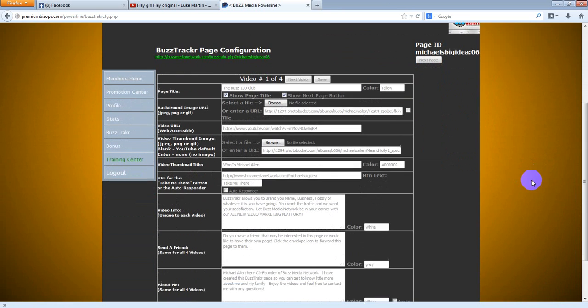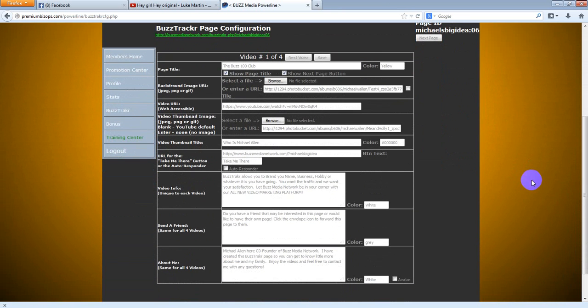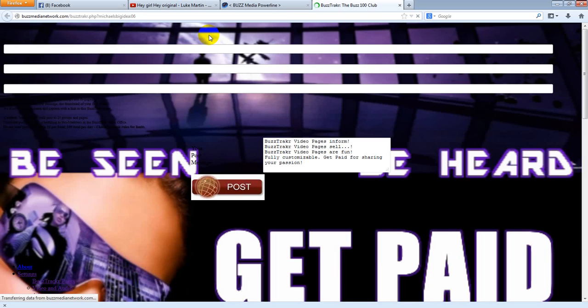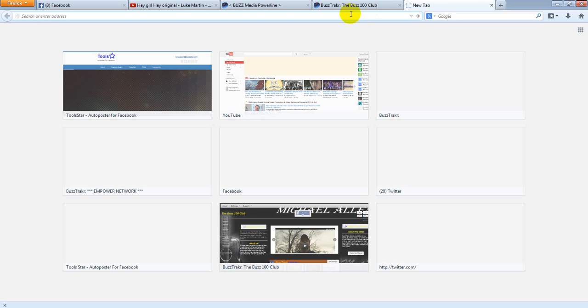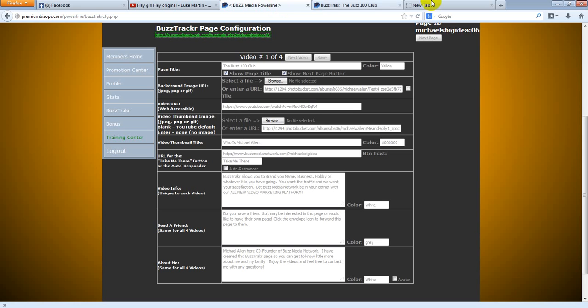Okay, so you're going to come up with a page like this. Now the first thing I do is I click this link, because this is going to be the link that you give to people to look at your page. So I'm going to click that, and I'm going to have that open. I'm going to leave it open, and what I'm also going to do is open up another page, so I have a blank page set up.